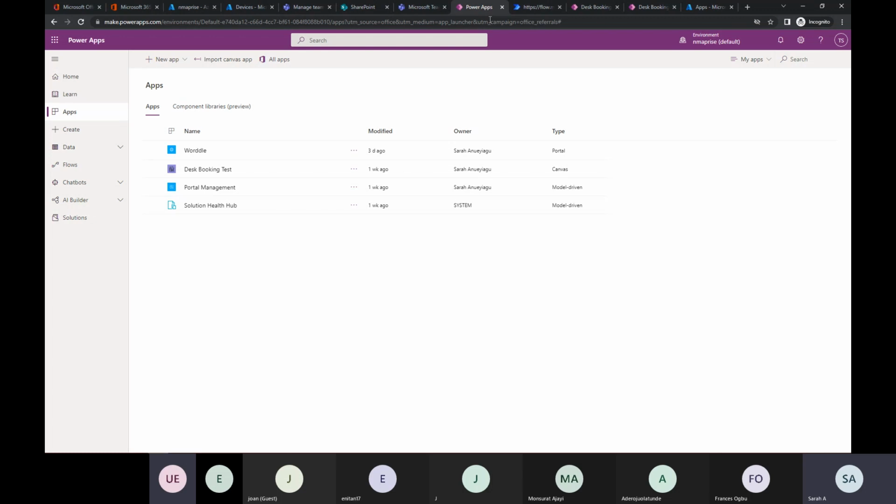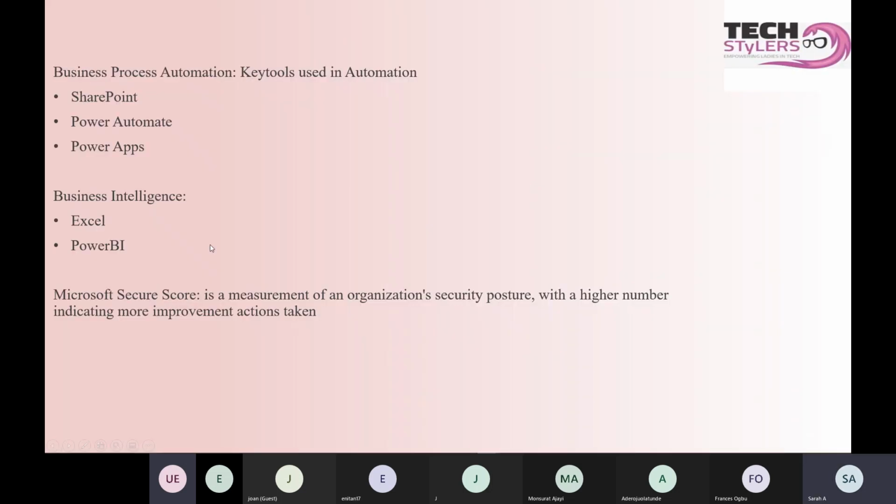So these are the various things that you can use. Power BI, of course, we know what Power BI is for data analysis. And we also know what Excel is for. Then we also have what we call the Microsoft Secure Score.